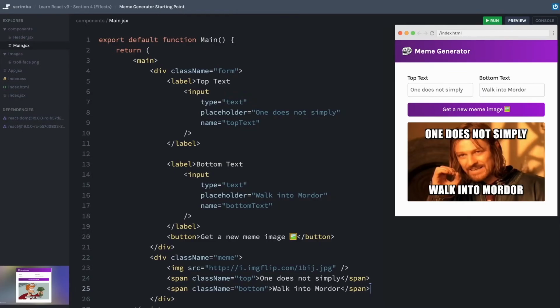All right, hopefully that was helpful. In the next lesson, we are going to move some of this information into state.